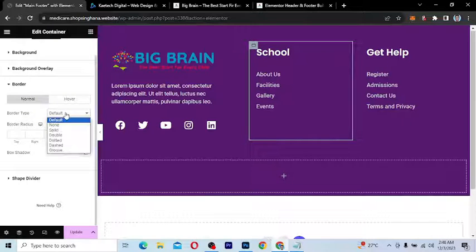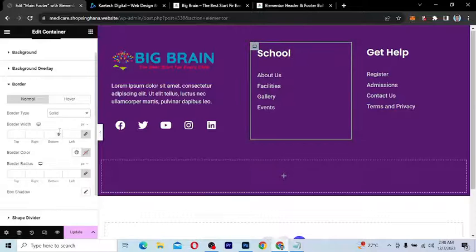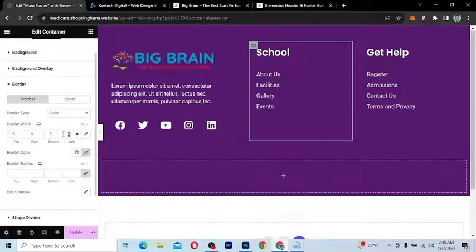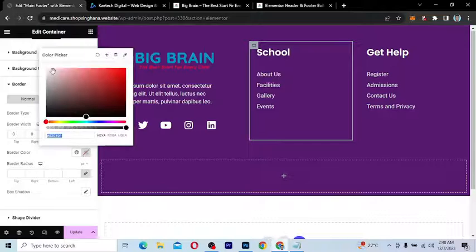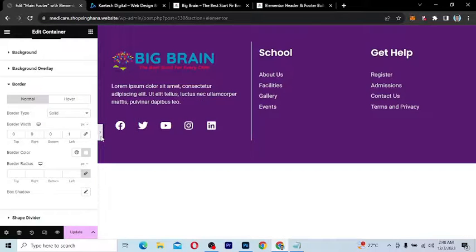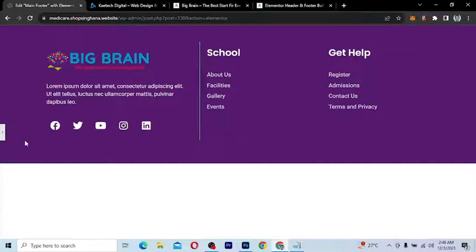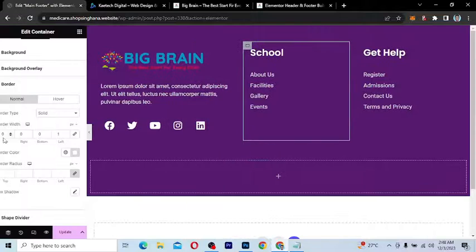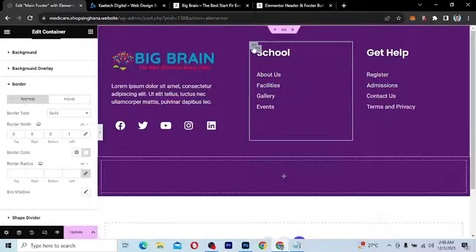I want to give a border, so a solid border, and then with that solid border I want to give just the left side of one, okay, and the color should be, let's say, white. Let me just say white. Okay, so this is how it's going to be like, and basically I think it's okay.